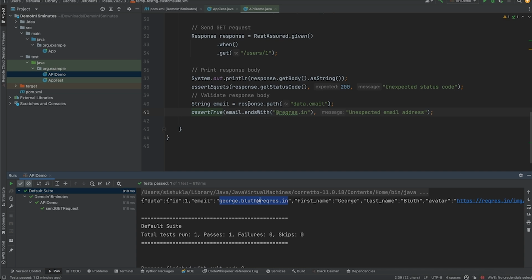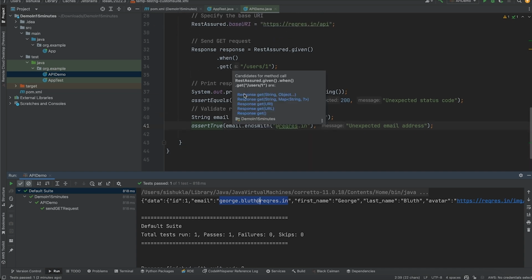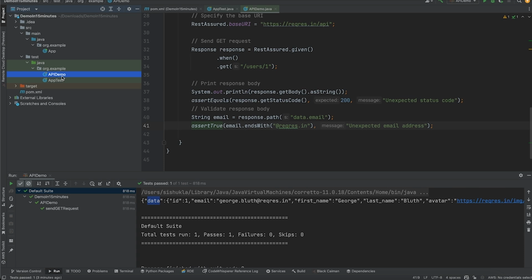So I am going to use the same response that we are getting, response.path data.email, because this email, ID and everything is inside this data. So I'm using data.email. If I would have tried to validate the first name, I would have written data.first_name. Those are all JSON paths. I'm using dot path data.email, which I'm expecting will return george.bluth@reqres.in, and then I'm going to validate that the email ends with reqres.in or not. Correct. So let me try to quickly execute the same.